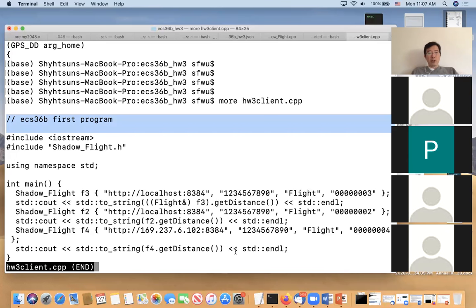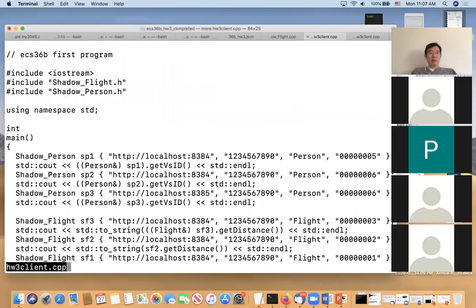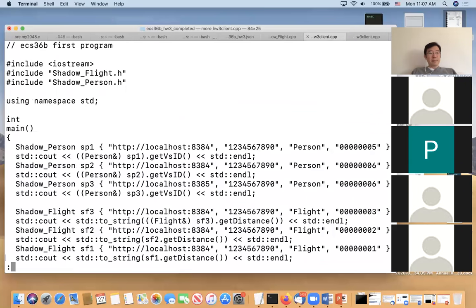In fact, the version you received is probably simpler than this, because I made some modifications during the demo time earlier last week, okay? So let's look at the version I use in order to test. This is essentially a test program for me to see whether the shadow object really works. So let me show you my HW3. By the way, for this part I don't have a standard answer, so you can do whatever you want, but this is just my answer.